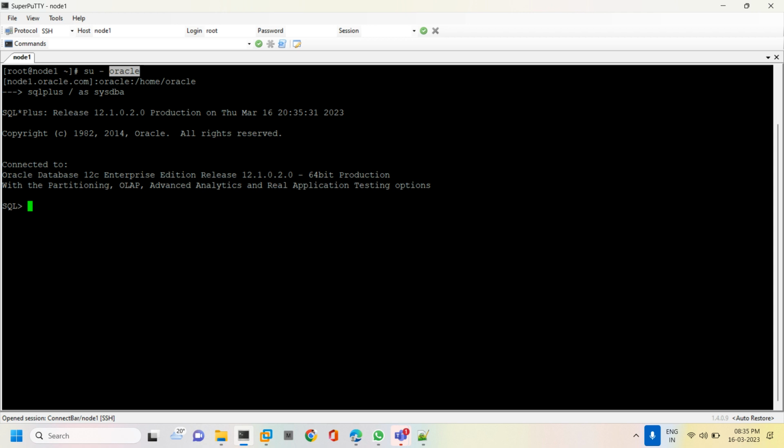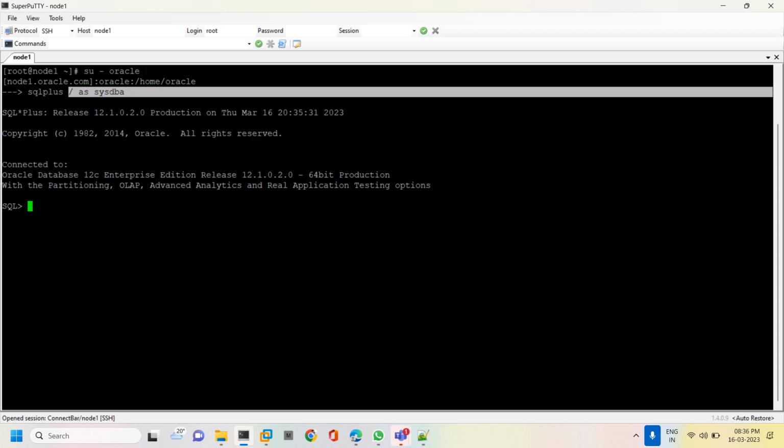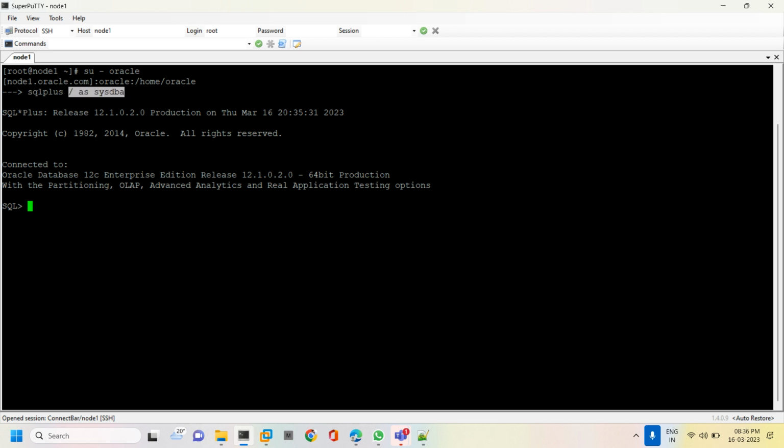SQL*Plus is the tool. It is actually not a Linux command. This is an Oracle command, but it will work on Linux. SQL*Plus is the tool, and anywhere it will work. It is not only a Linux command, it can also work in the command prompt in Windows. If the database is installed in Windows, or if the database was installed in Linux, you can also connect with SQL*Plus. And / as sysdba, as a DBA user, will connect with this.